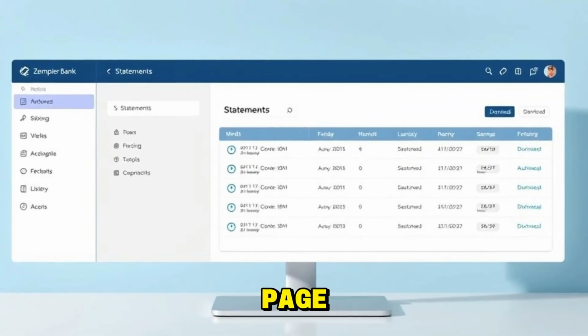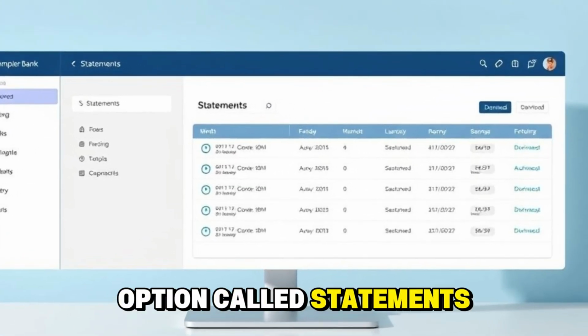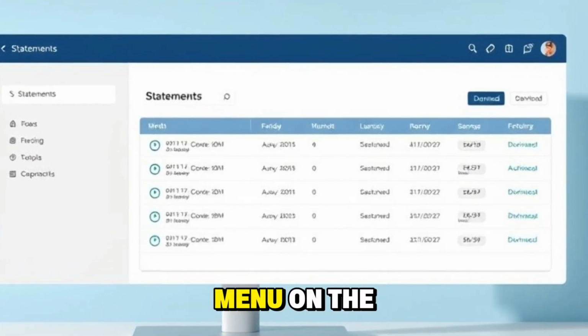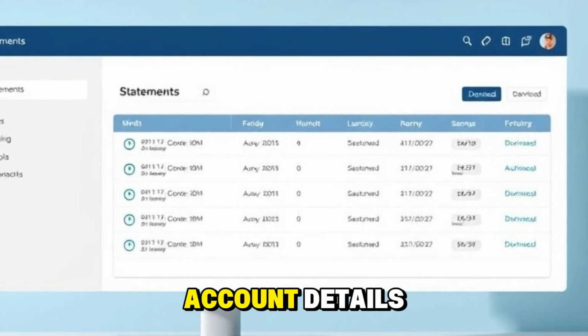On the account page, look for an option called Statements, Documents, or e-statements. Usually, you'll find it in the menu on the left side or under your account details.